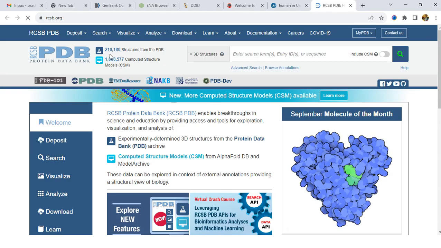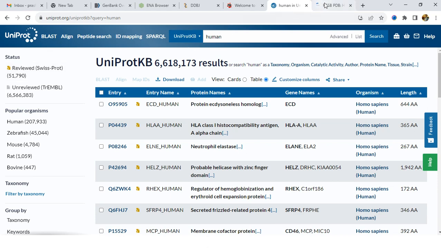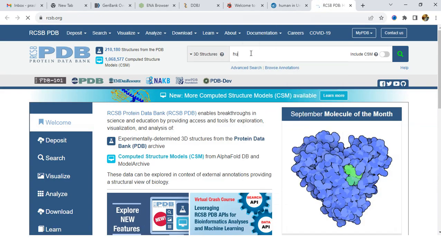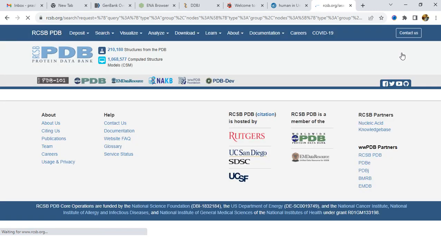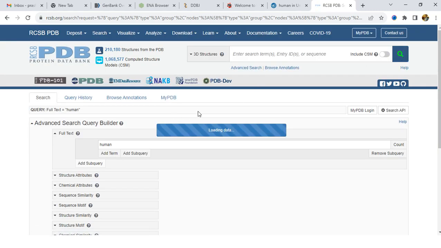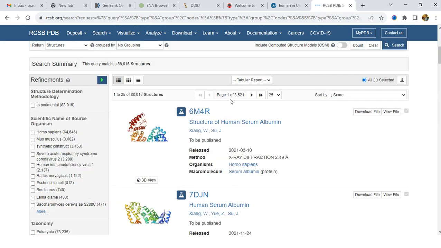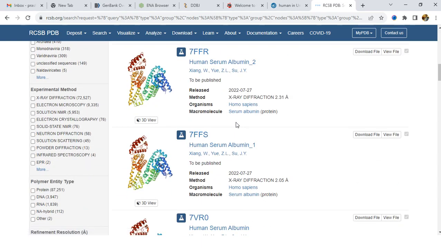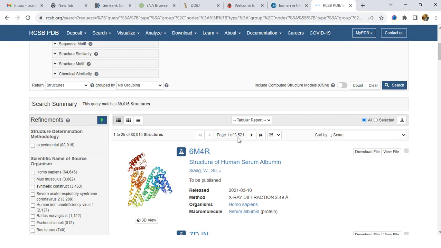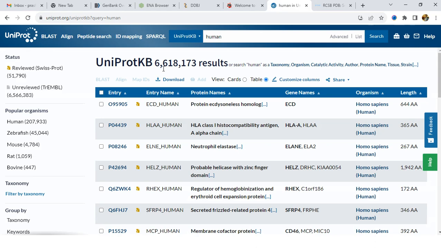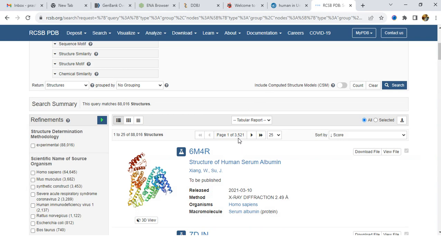See here how many structures are available: 2,10,180. I just type human over here, as I am searching just human data, and click search. See the number, it will come. Just loading the data. See here, 3,521. Some are directly related to human and some not, but keep in mind it is all related to human. We have 51,790 reviewed sequences, and we have structures for only 3,521.